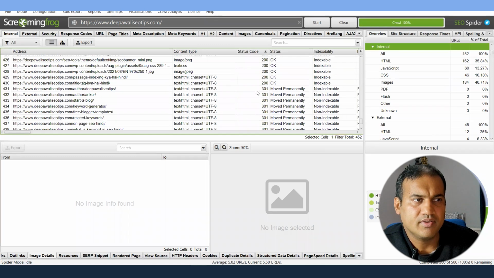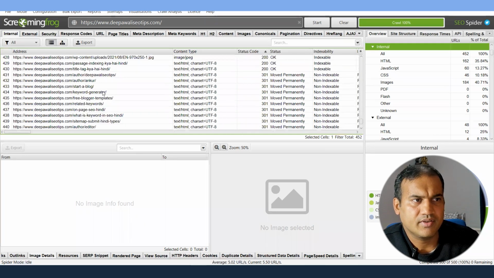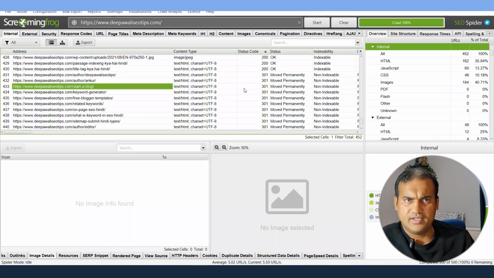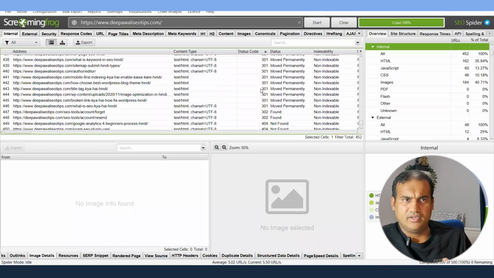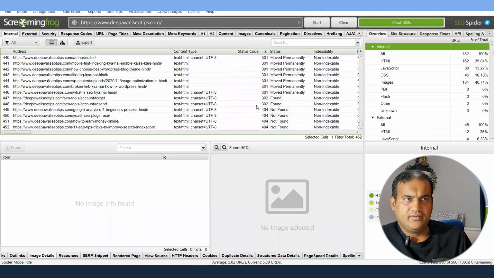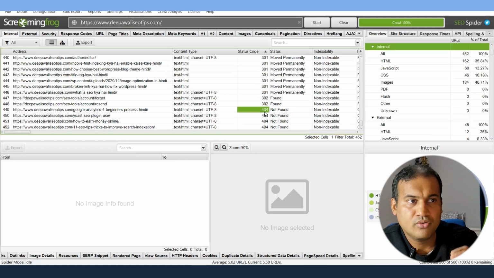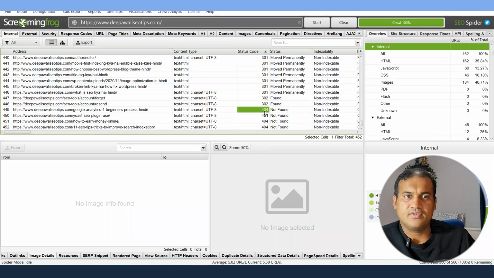Say I have created a page or a blog which I have redirected, so they know it is redirected. There are certain pages which are not found, so I have to look into why it is coming as 302. And then there are 404 errors as well. I also didn't know that these errors were present, but with the use of this tool I came to know while recording this video itself.